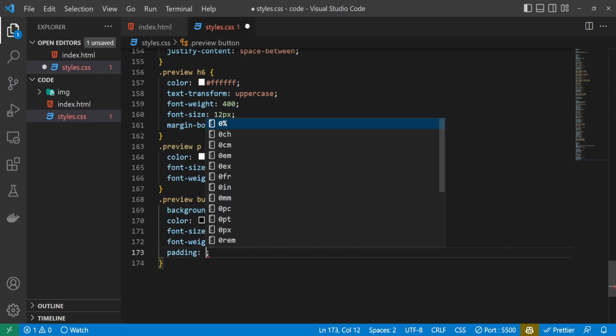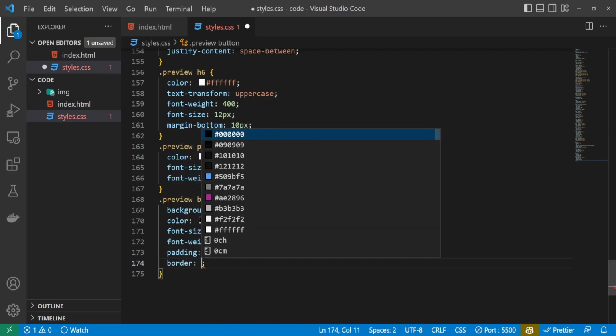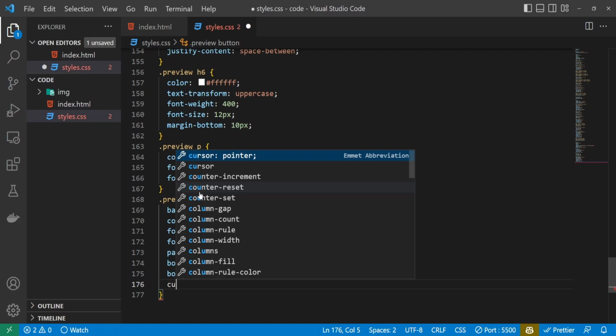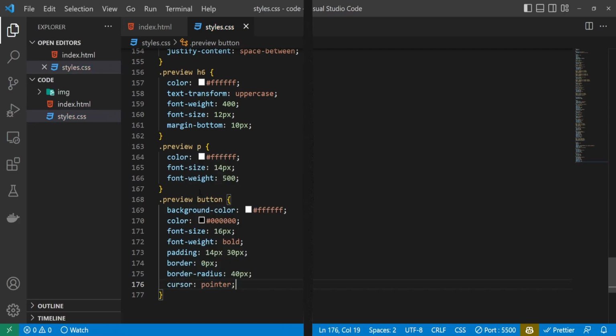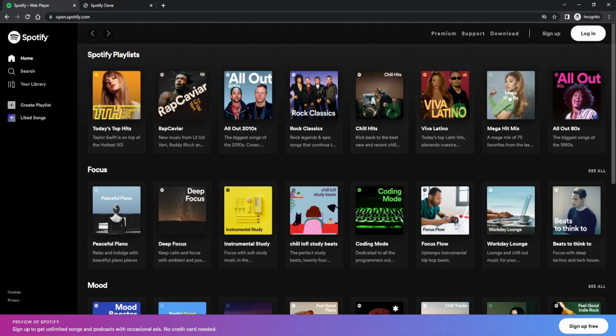I will also put a padding here to be 14 pixels top and bottom, 30 pixels left and right. Border will be none or 0 pixels as you wish. Border radius will be 40 pixels. And cursor, finally, for the button will be pointer. With that, we have our bottom line right here with the title, the text as well, and the button on the right side. So the only thing left is actually our playlist that we should create and these nice animations.